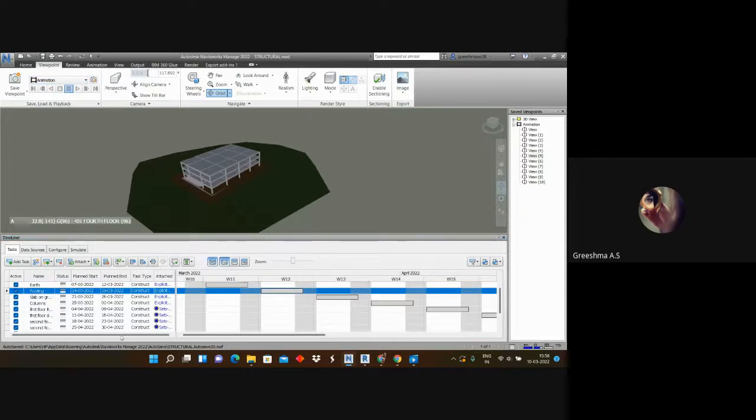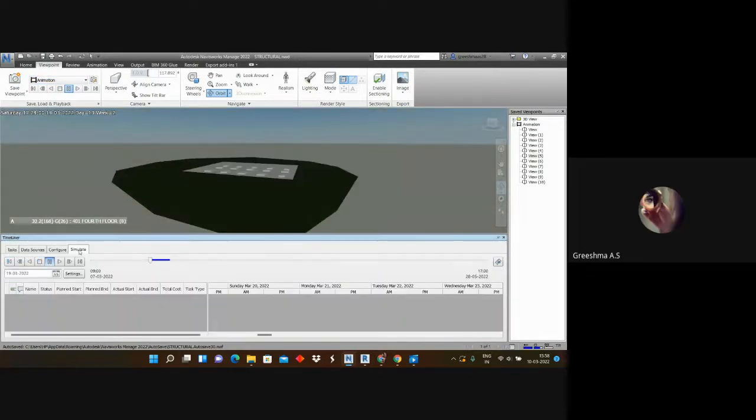Clear? Okay. Now, you have to export the video, right? Export. Okay. Here you can see, go to the simulate tab, and here you can see the export animation.